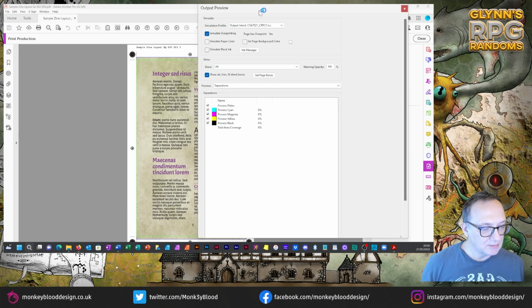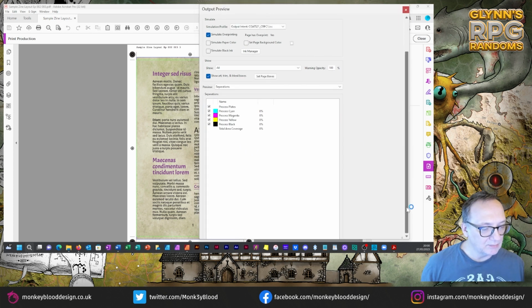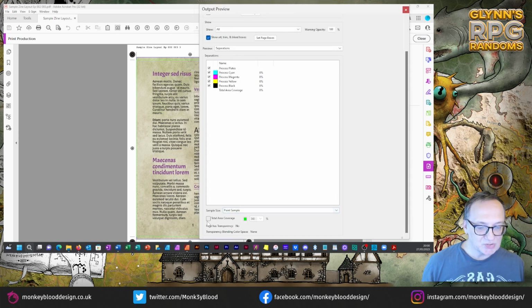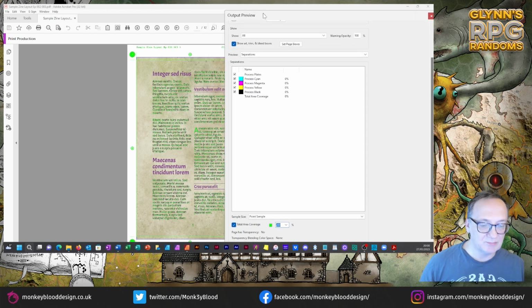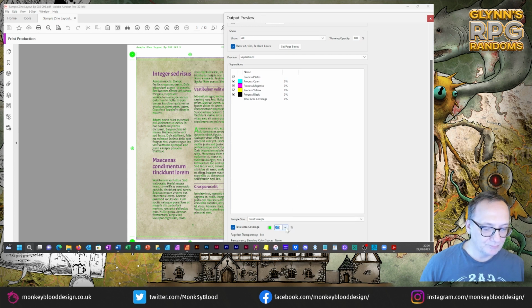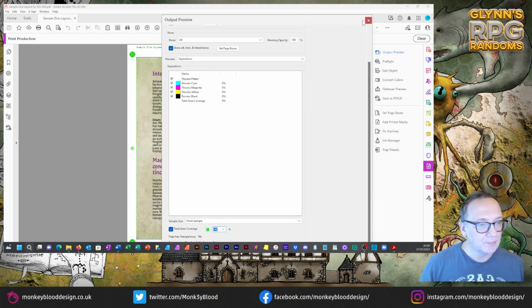Unfortunately, this, oh, there we go. So I can switch on total ink coverage there, and anything that's more than 200, I can see some of that text is in more than 200. A lot of it's more than 180, but nothing's more than 240. So the color profile did its job. Just going to switch that off.